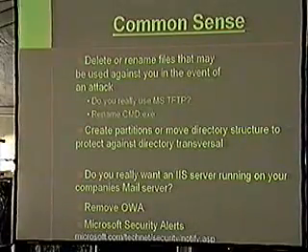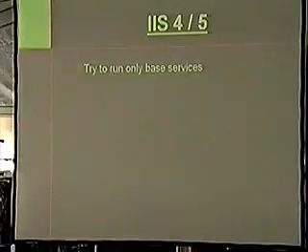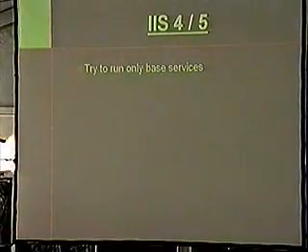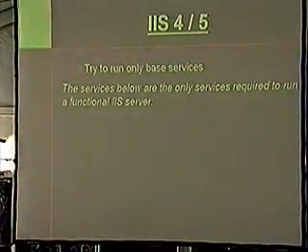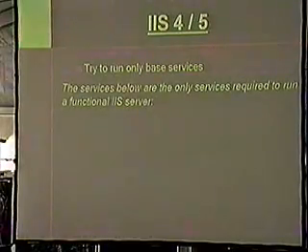Microsoft will notify you when new security alerts come out if you're not on Bugtraq or something like that. All right, configuration for IIS 4 and IIS 5. Try to run base services. Don't run SMTP or FTP. Get away from that. These are on an entire server.